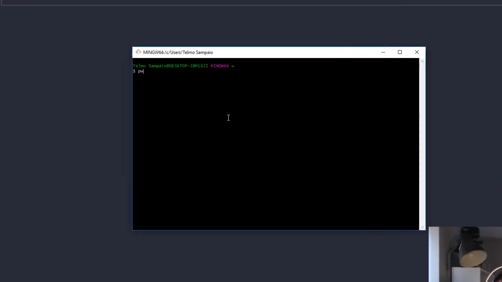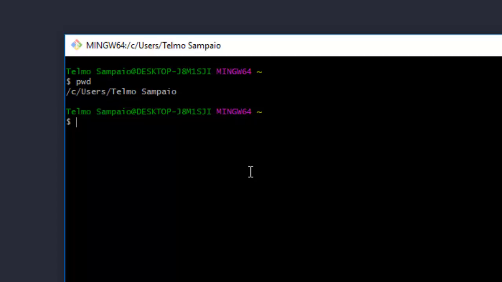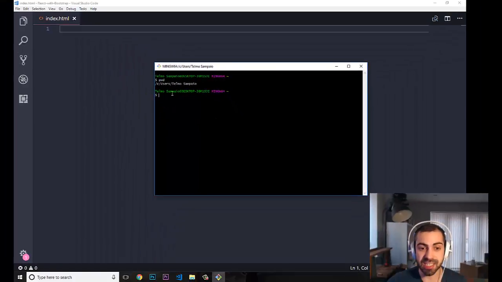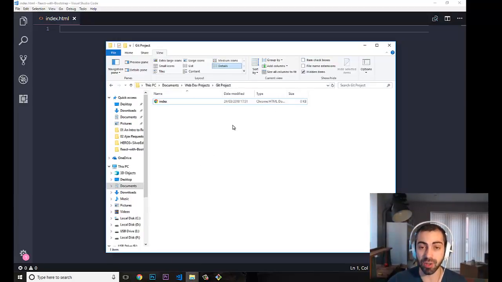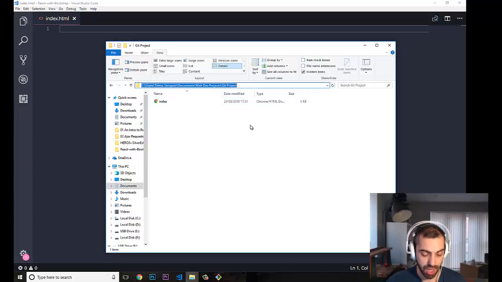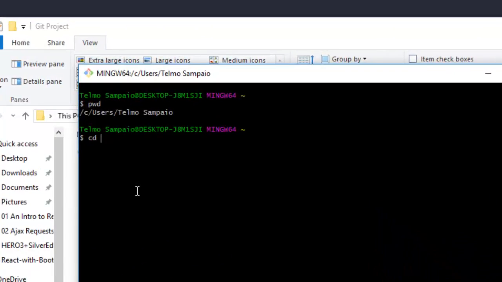So the first thing you can do is pwd. This stands for where you are at the moment, which directory. Since this is Linux/Unix, it is different from Windows. For example, if you want to change to the directory where your project is, you can go in here and copy this location. My project is in here on C, users, telmoasampaio, documents, okay? And I'm going to put in here cd, which stands for change directory.